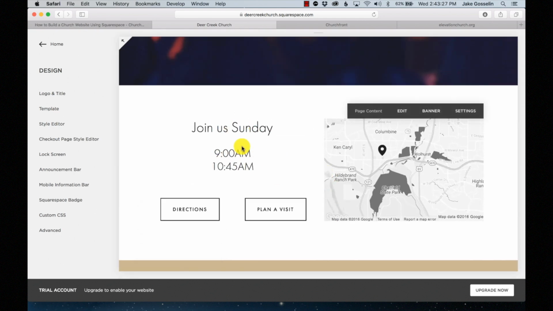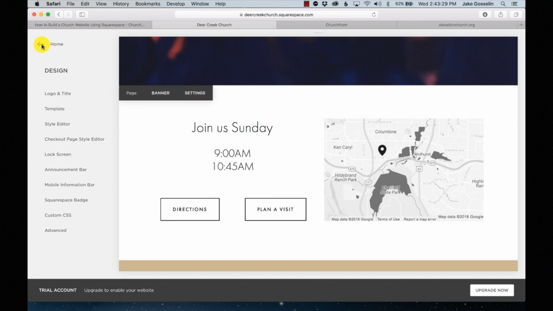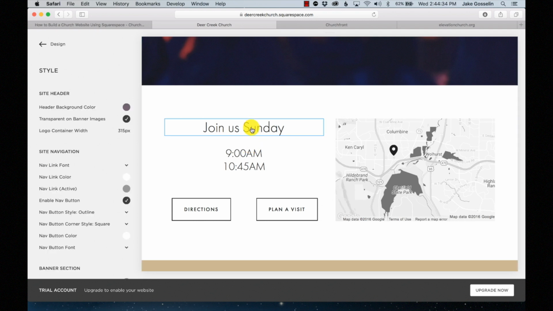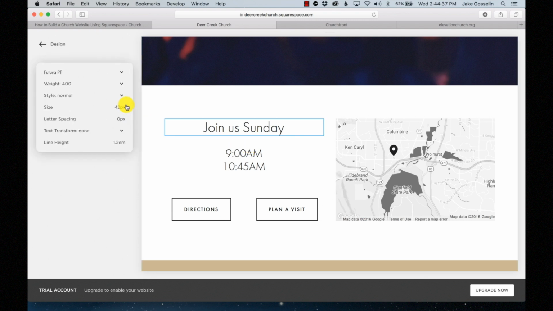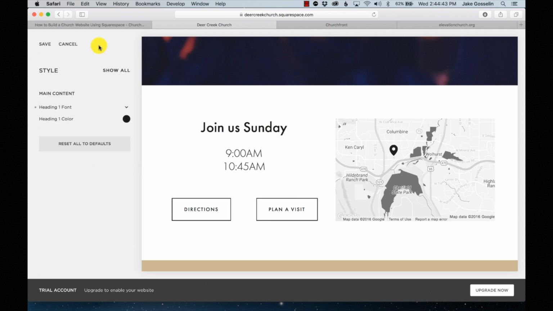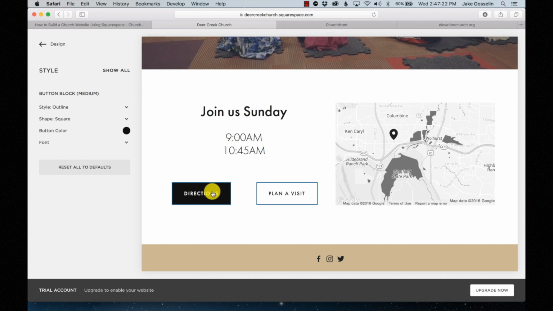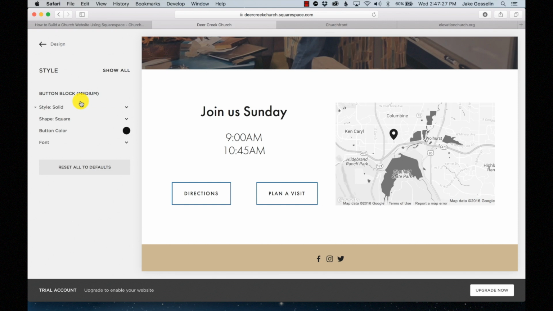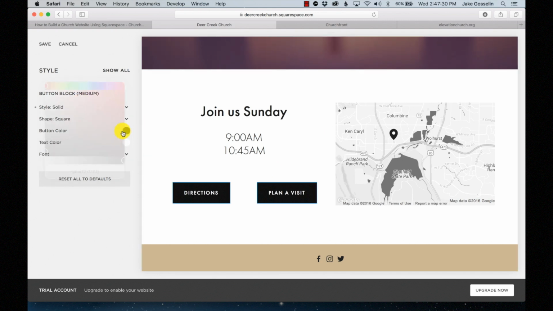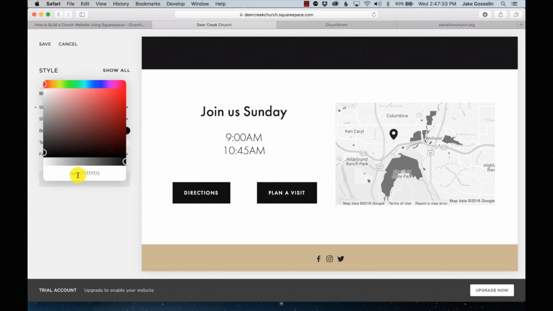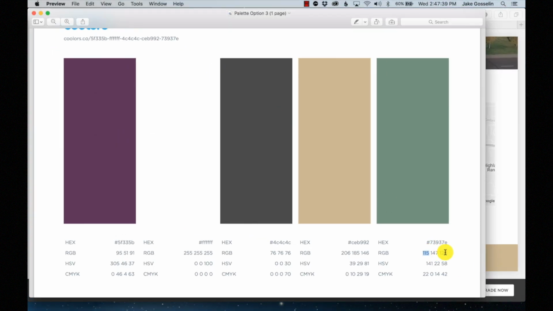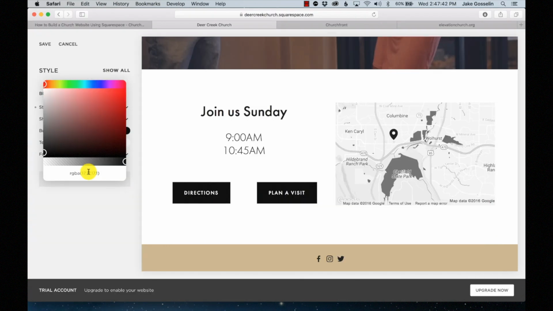I want to edit some of the style of the fonts here. So I'm going to go back to home, go to design, go to style editor. I'm going to click on this heading here and I want to tweak this heading font. I think I want to add a little bit more weight to the font, make it a little bit more bold for the headings. I also want to change the style of these buttons. So I'm going to select the buttons and go to the style editor. I would like to make it solid. And then I'm going to change the button color. I need to get the right RGBA code. So I'm looking at my color palette. Let's do this one here, 115, 147, 126.